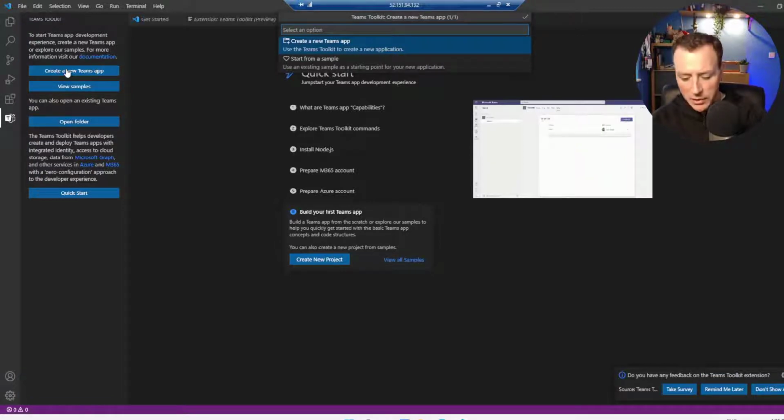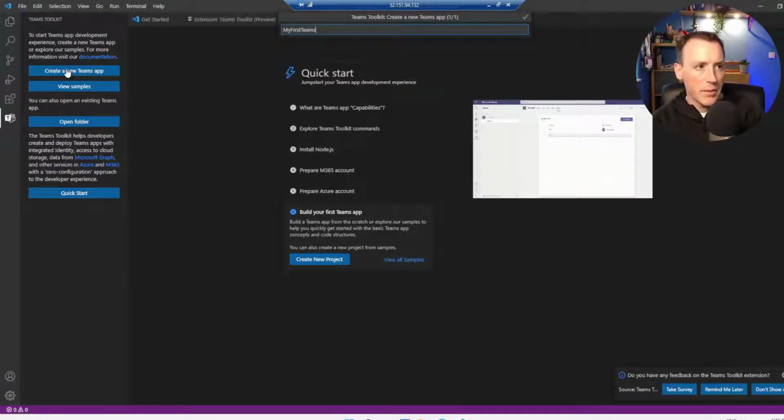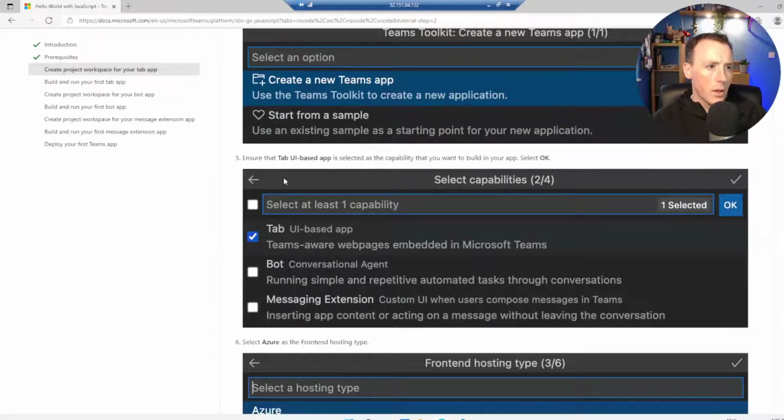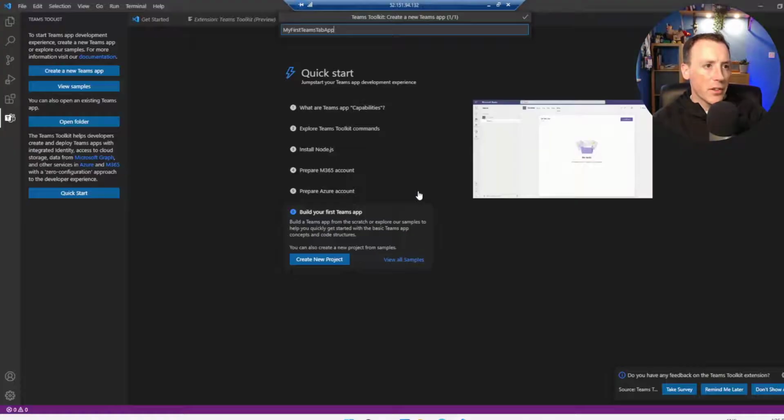Let's give it a nice name. My first Teams app, I guess. Tab app. Let's call it Tab app. Okay. Ensure that the tab UI-based app is selected as the capability. So the nice thing about this toolkit is that it does cope very well with tabbing.